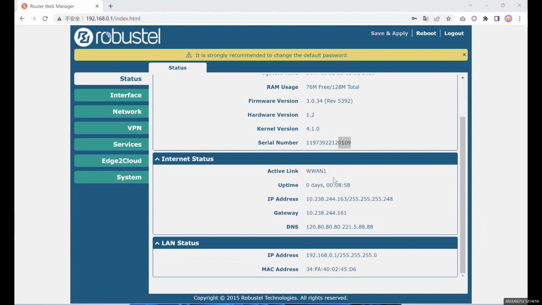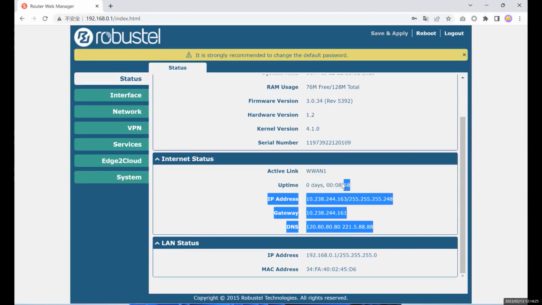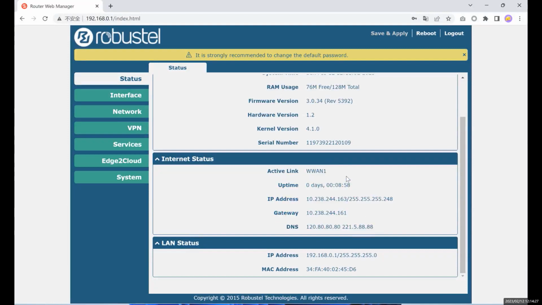Network status. Network status can check whether the device is connected to the network. If it is blank here, if there's no information here, it means that the device is not connected to the network. This device is connected to the cellular network, wireless WAN. The current link of the active link uses wireless WAN 1. That is, SIM card 1 is connected to the network, and the network of SIM card 1 is currently used.